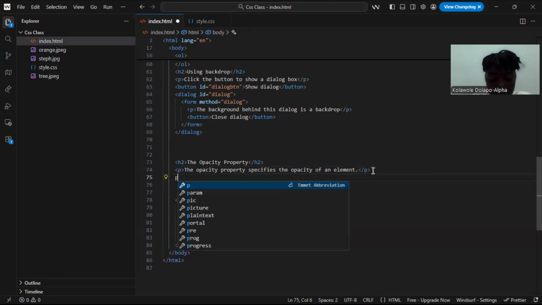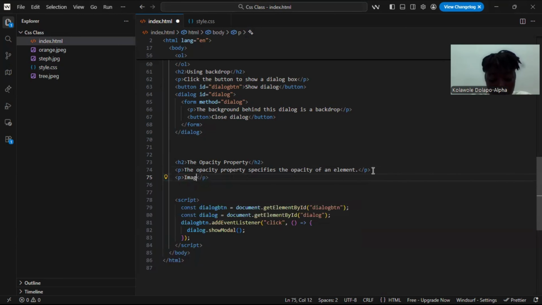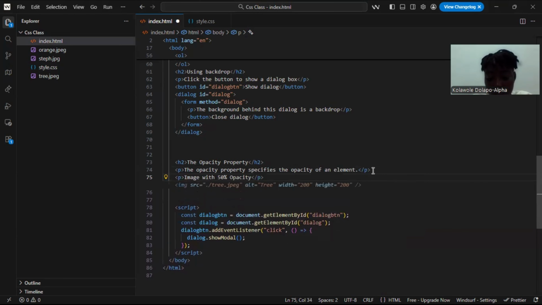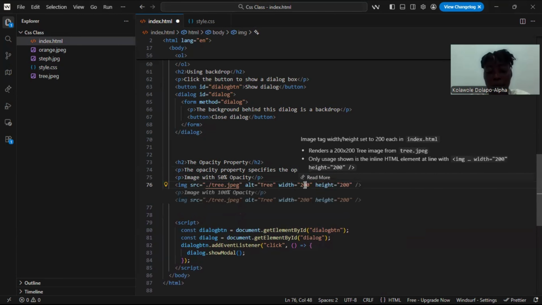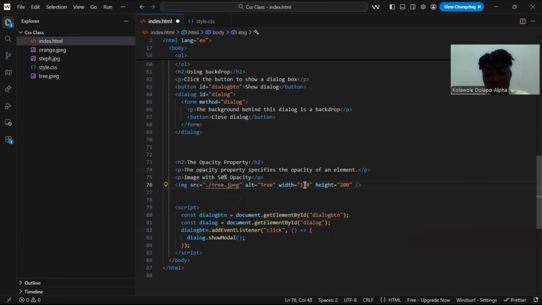Then in this p tag, we would say image with 50% opacity. Then after that, we're going to have an image here. We can probably give it a width of 170 pixels, and we can give it a height of 100 pixels. Now let's check it out.